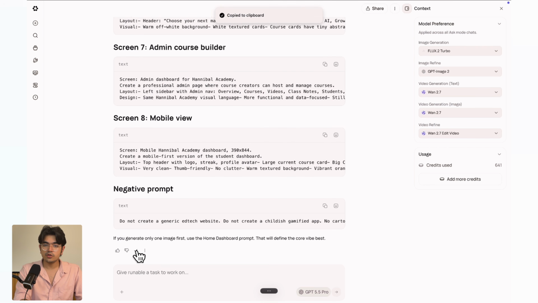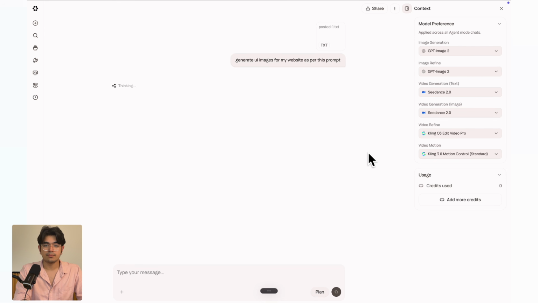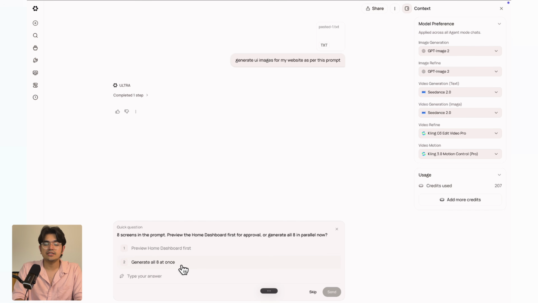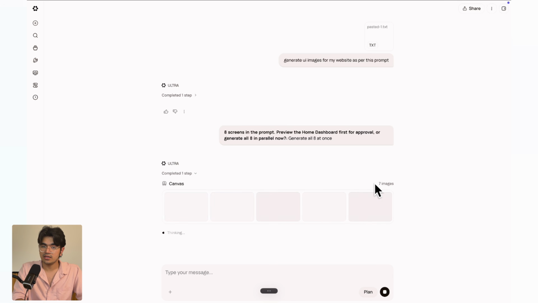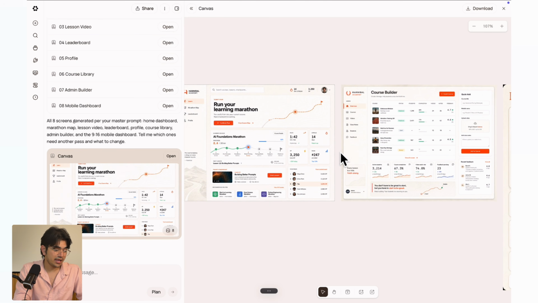Once you get a prompt, then you can just go to the image gen feature and ask it for UI image generation. Okay, so meanwhile Runnable is generating images, let me tell you about the canvas. So Runnable generates images inside a canvas, that too all in parallel, and it saves a lot of time. And once they are generated, you can edit them then and there. Okay, so here's what Runnable has delivered for our very first UI images.